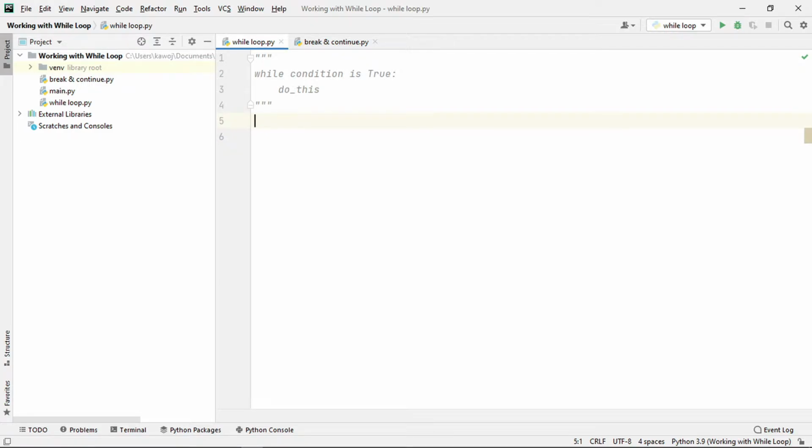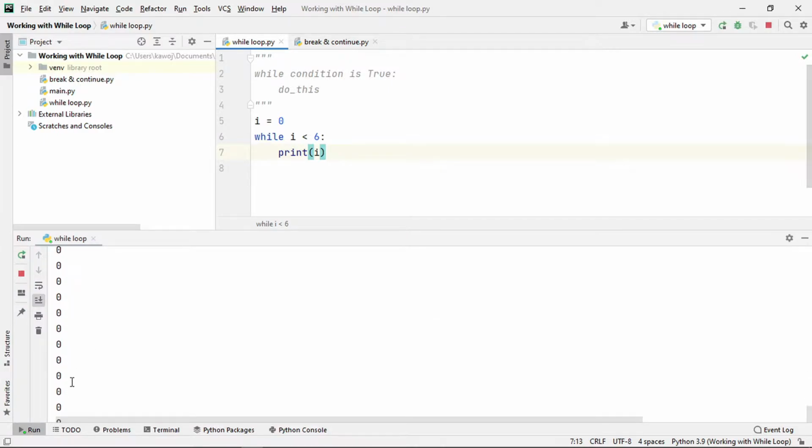Now to begin with while loop, we are going to be setting a variable to make something to be true, right? So let's say that i is equal to 0. We can say that while i is less than 6, print i. So let's run this Python program.